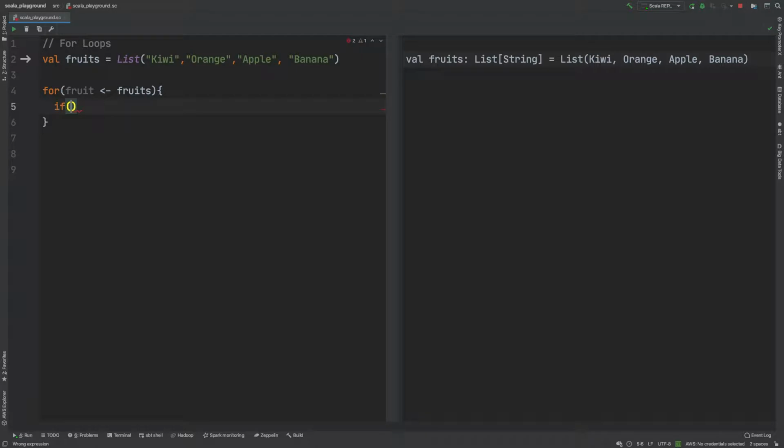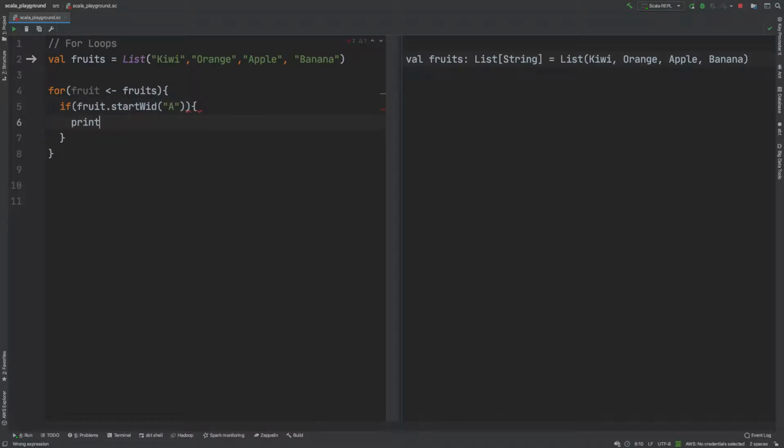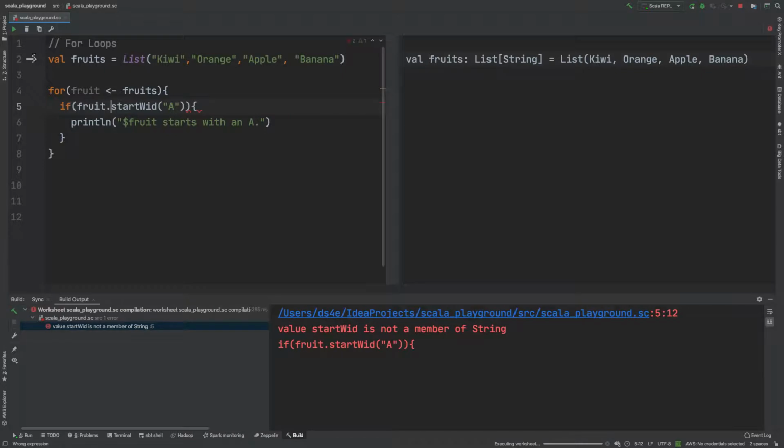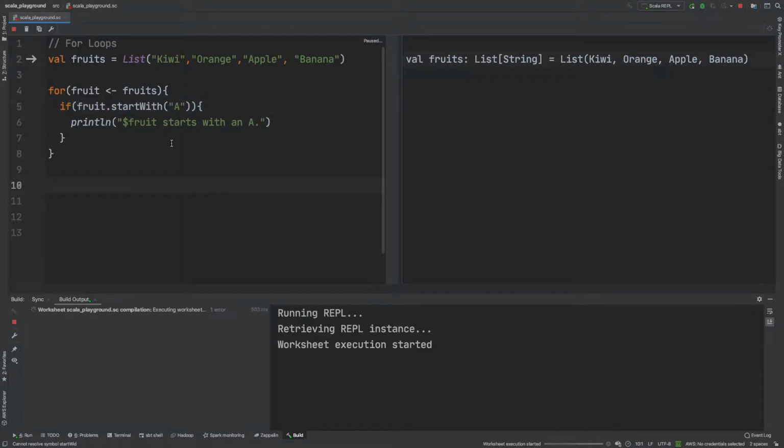So if the fruit starts with A, let's have it print the fruit starts with an A. Whoops, what was the error that we have here? So let's see here, the value, so here it's supposed to be starts with. Okay, let that rerun.